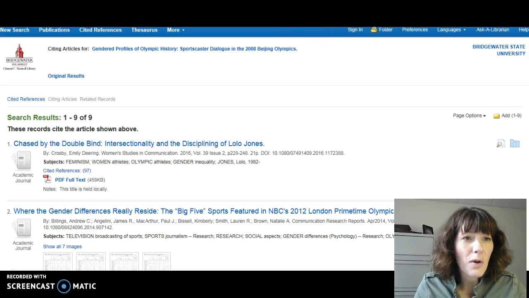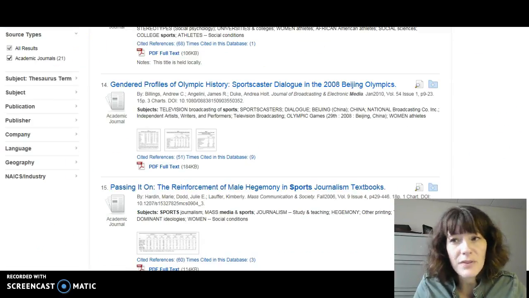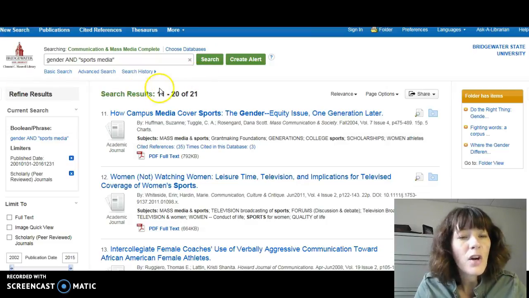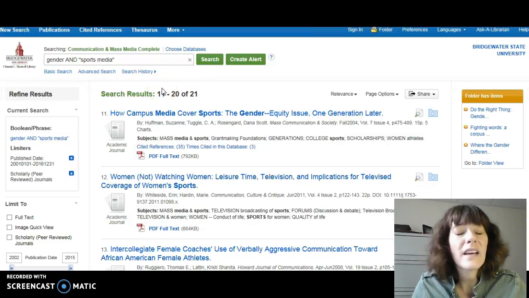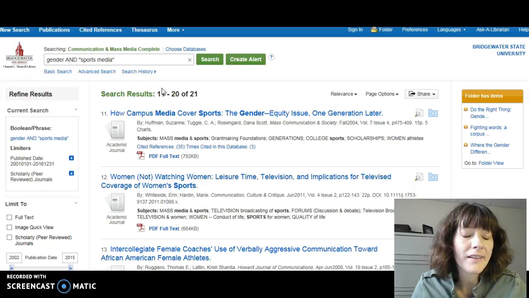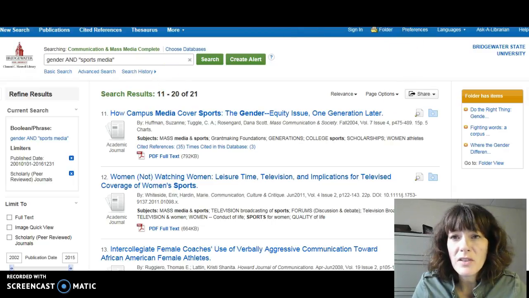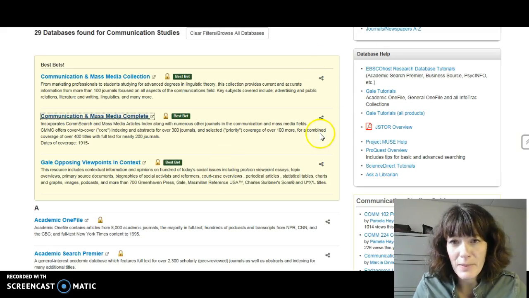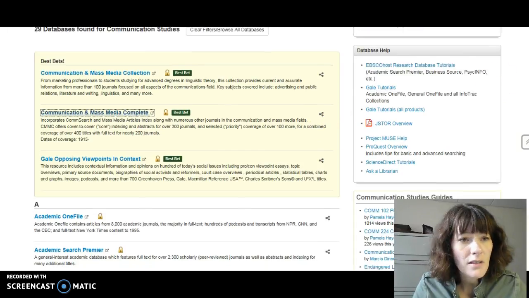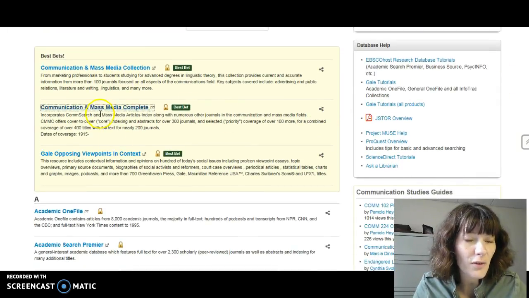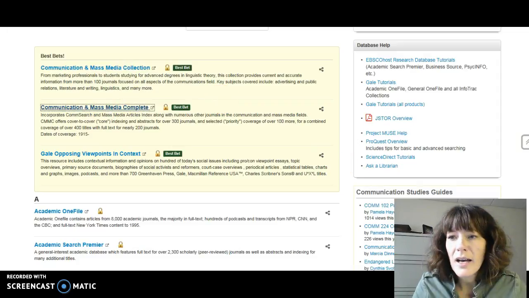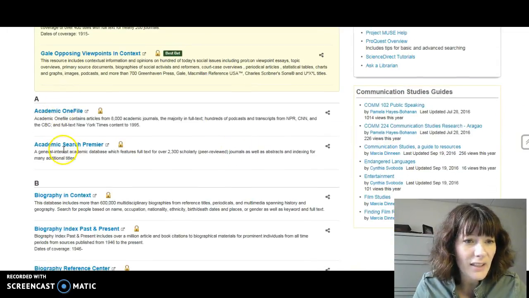So let's imagine for a moment that we put in a number of different keywords into our search and we're not coming up with anything. We can't find any really relevant material on gender and sports media coverage. So where else can we go to look? One of the first places you can go to is other databases within the library. Just as we have databases that are focused on communication research, you can expand by looking at more general interest ones like Academic OneFile and Academic Search Premier.